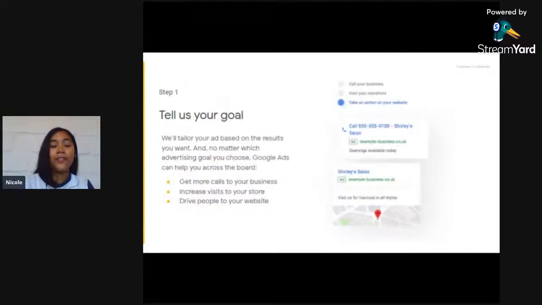So let's take a look at the first step that you need to take. First, tell Google what your goal is. Google will tailor your ad based on the results you want. And no matter which advertising goal you may choose, Google Ads can help you across the board. Get more calls to your business, increase visits to your store, and drive people to your website.